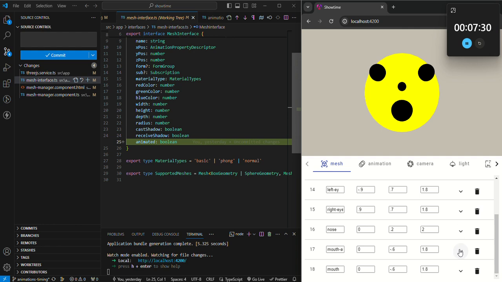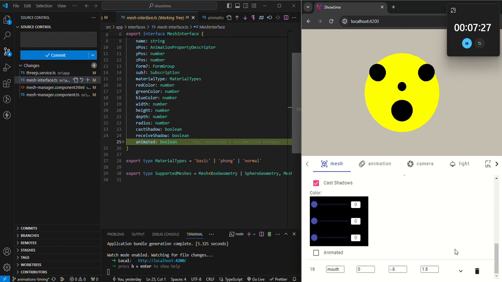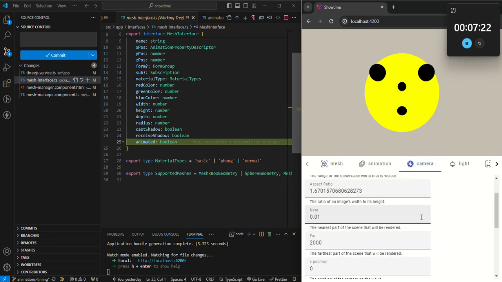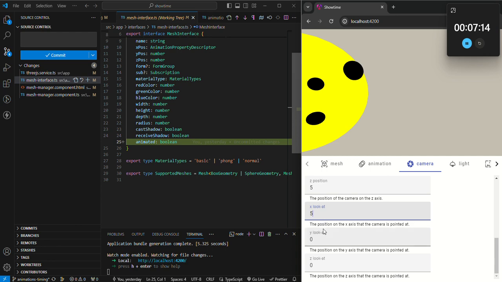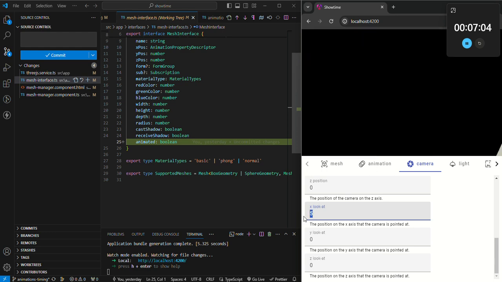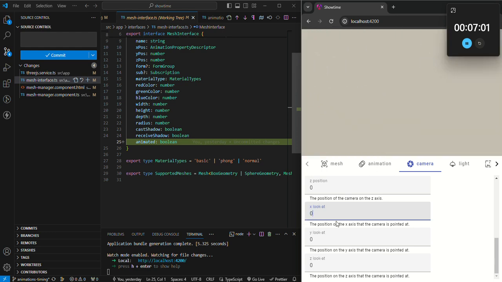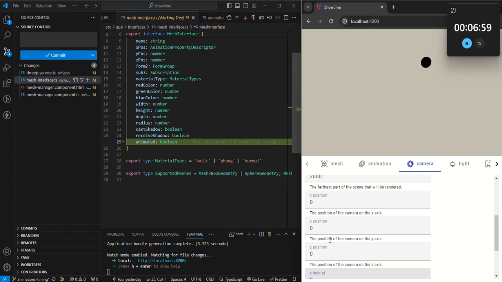Let me just show you. If we go to the camera, you can see what's happening if it doesn't quite make sense to you. If I change this to a 5 and then change my Z position to 0, oh, that was not what I wanted to change. I wanted to change the actual position of the camera to 5. So you can kind of see that the mesh is just sort of leaving.